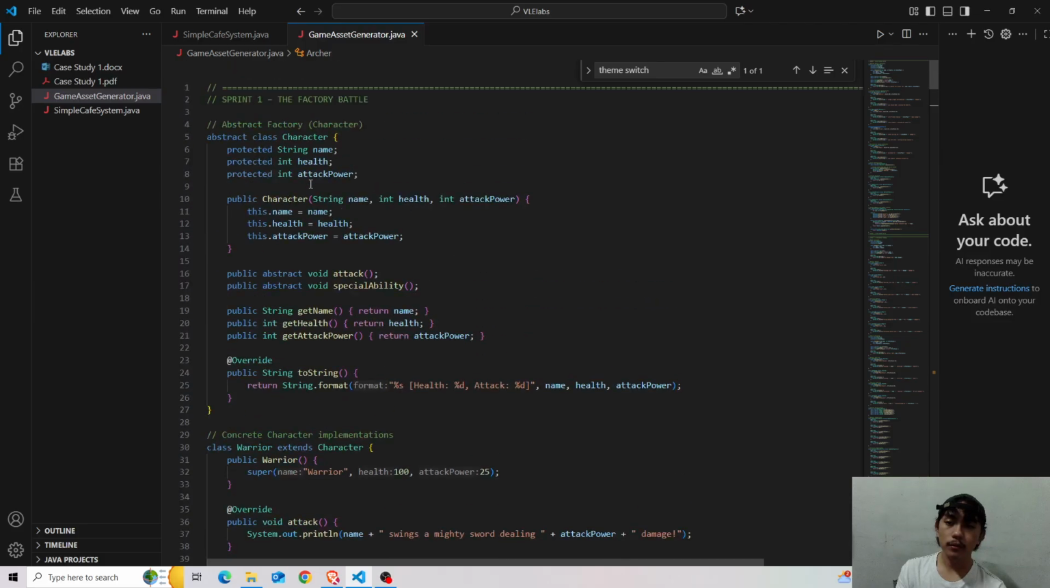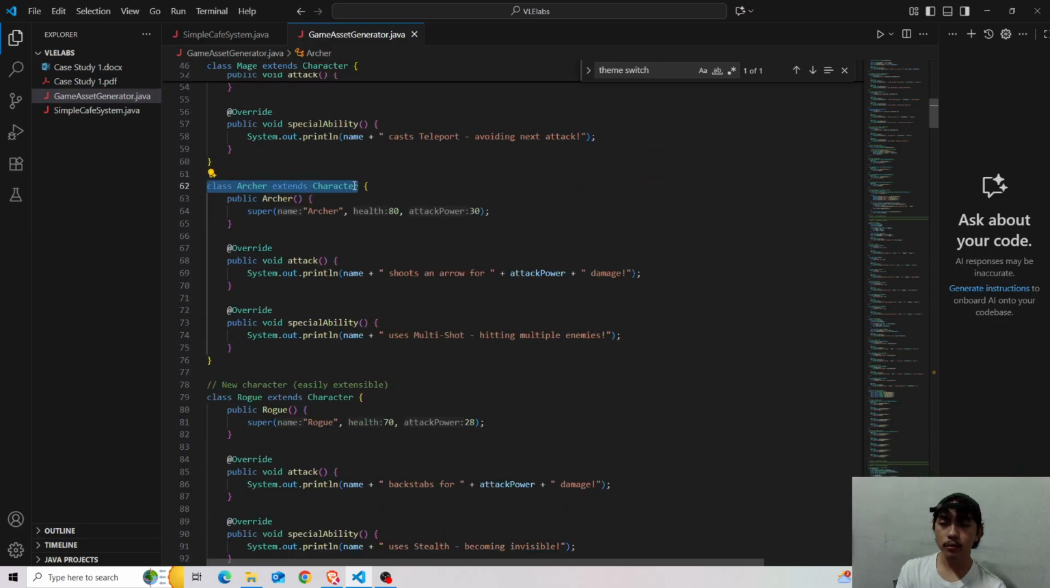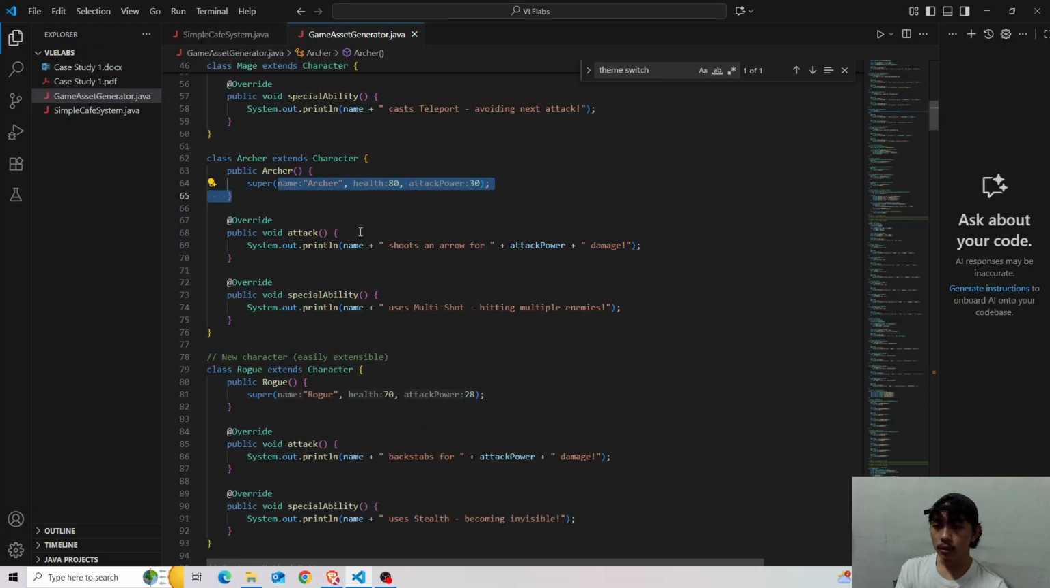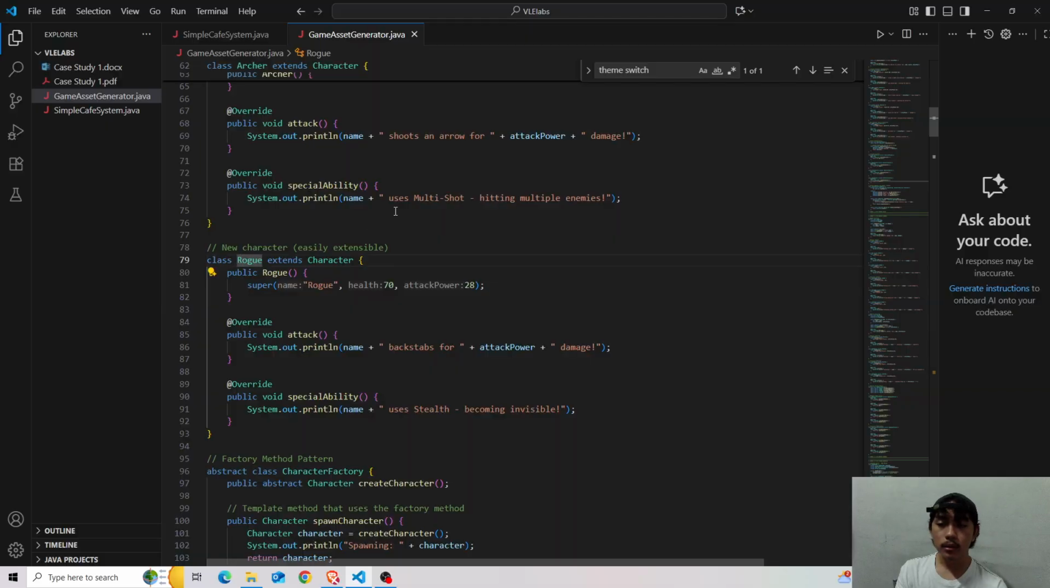So yeah, that makes this code much smoother to improve or to add new characters and attacks and special abilities and stuff, right? So here we can add, let's say we have a rogue character or we can do any character. So you can say bounty hunter or a swordsman, depending on the case, or depending on what the client wants, right?